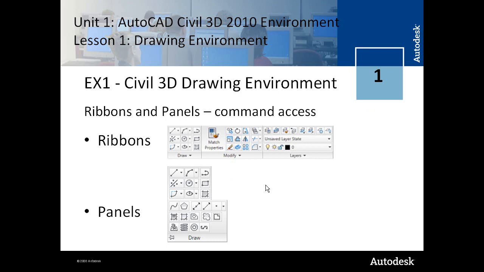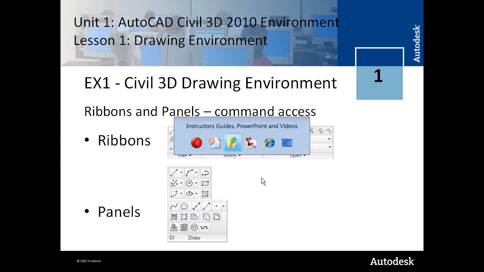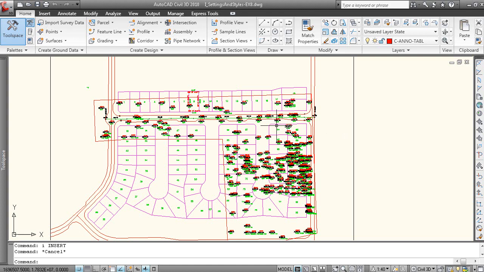In Exercise 1, the first discussion is on ribbons and panels. And this is the primary interface in Civil 3D 2010, where you can access your commands. So if we were to flip back to Civil 3D 2010 as an example, this is the ribbon. This is called a static ribbon. These ribbons, the static ribbons, are always there, your standard ribbons.